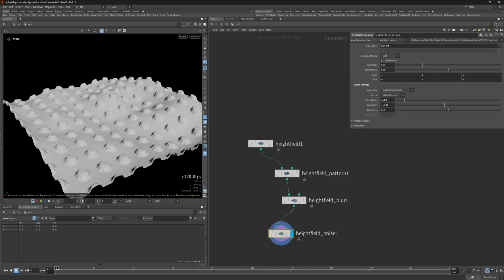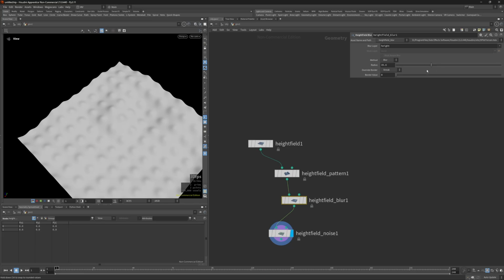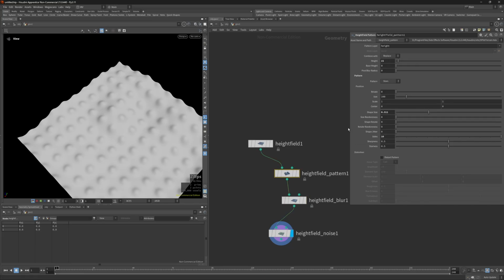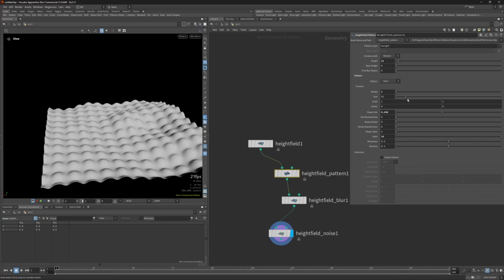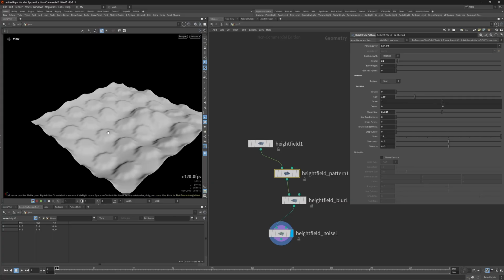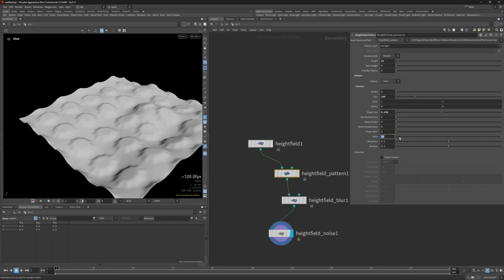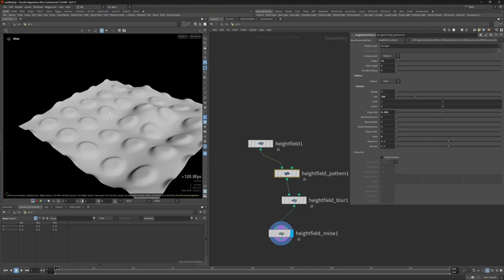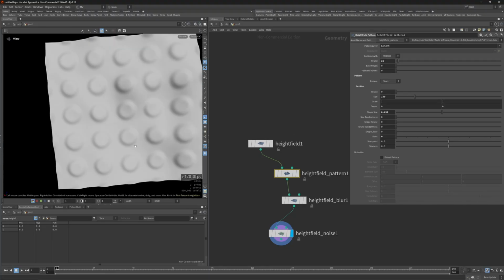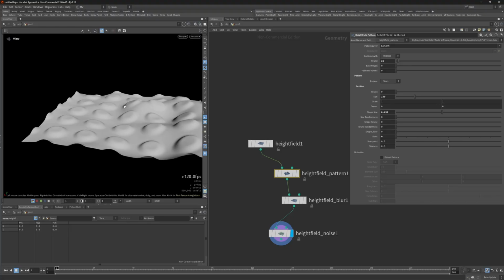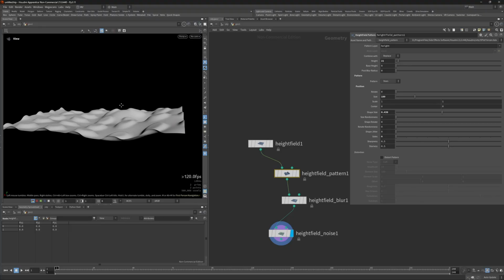We can lower the octaves. Wait, I'll up this, so we have larger ones. We can set it to 2 so we get circles. So basically now we just have circles that are displaced a bit with some noise.